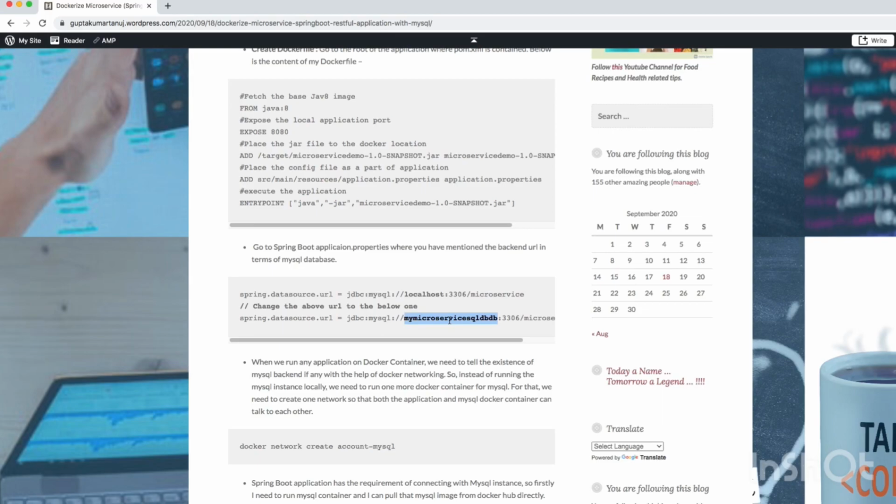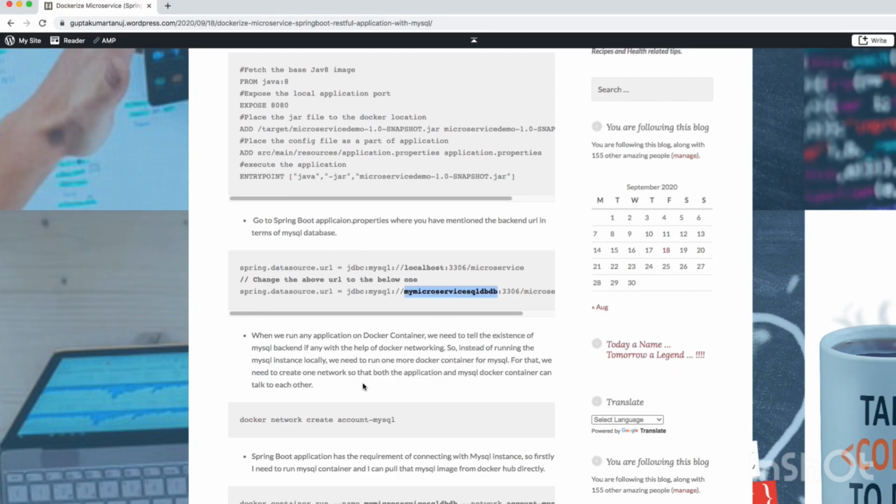So on this note, we need to create one more Docker container. Now we would have two containers, one is the application container and the second is the MySQL container. So we need these containers to communicate with each other. How do we do that? With the help of Docker networking.